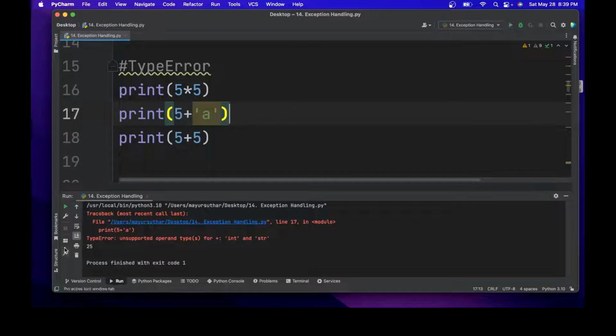And the outcome is we have received one output, 25. That means 5 multiply 5 is 25. That is correct. After that, under the traceback line, we can see we have received the error in line number 17. That is correct. But what is the error? The error is a type error, and it says unsupported operand types for addition operator, integer and string.